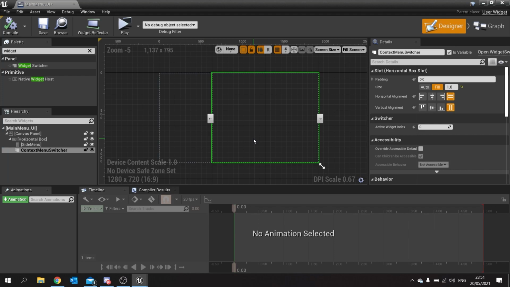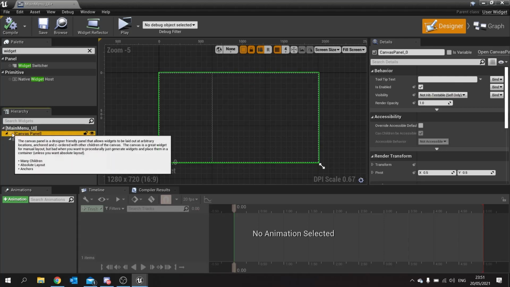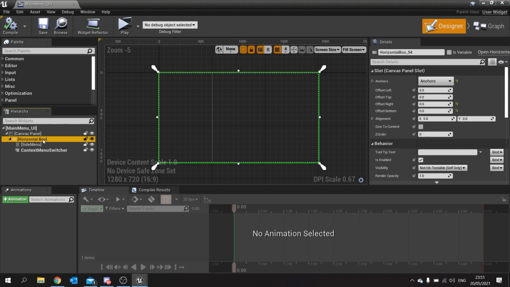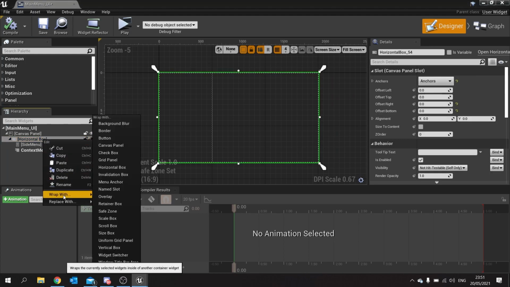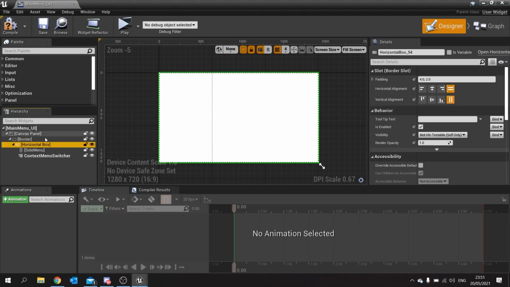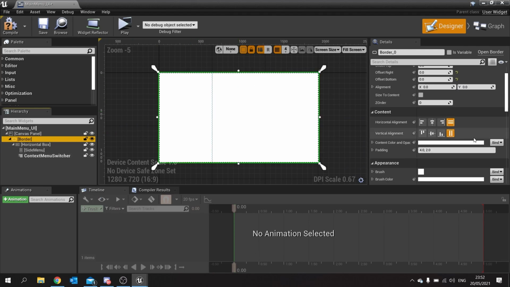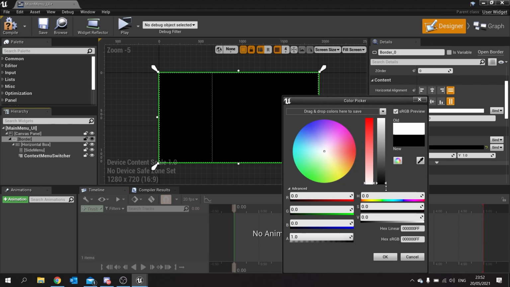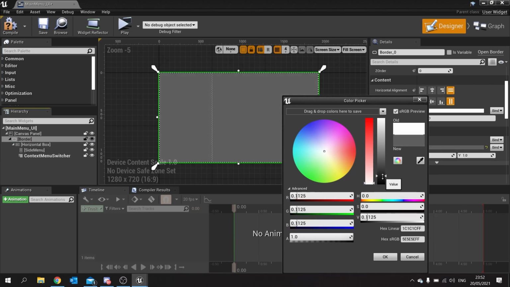Okay, alongside that, we're going to put in some background art behind the scene. So here we're going to go into our canvas panel and we're going to add a border to this. In fact, let's actually go to our horizontal box and wrap that with a border. That might be better. There we go. And we'll change the brush color here, and we'll do a sort of grey color, dark grey.